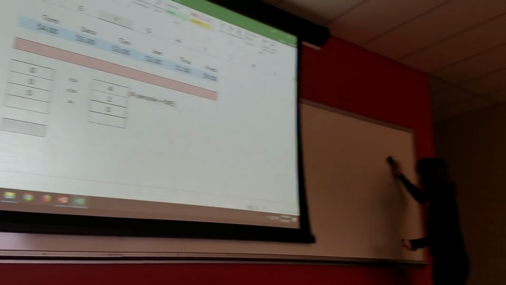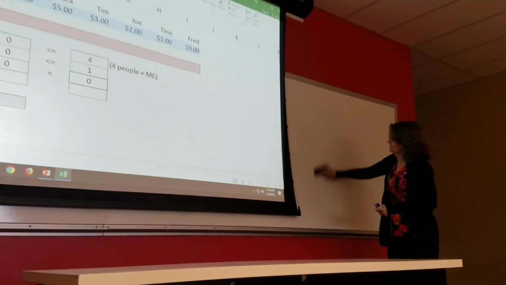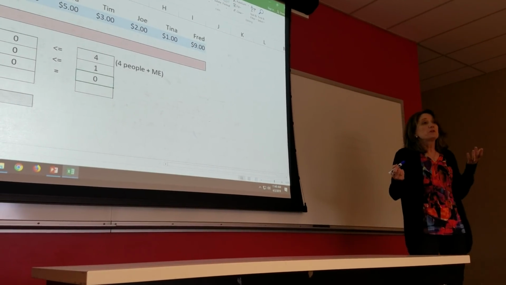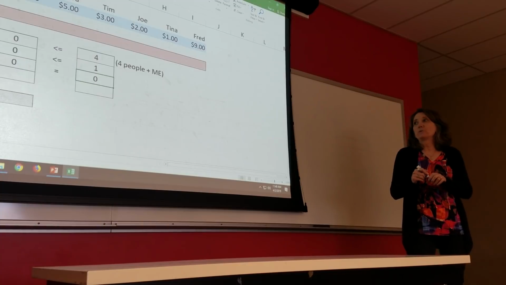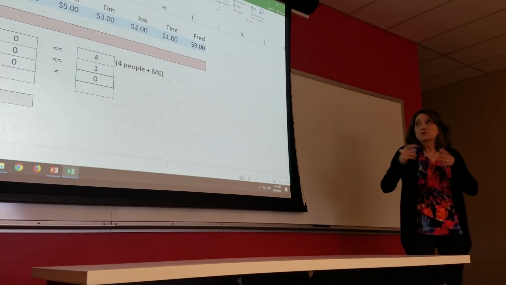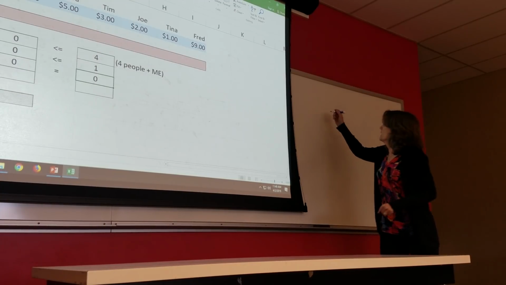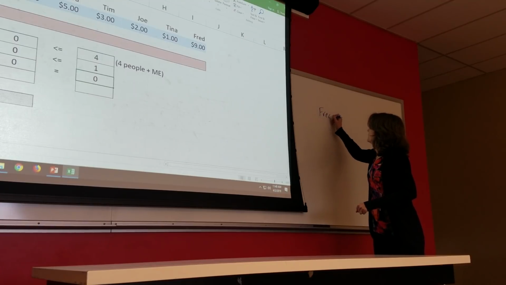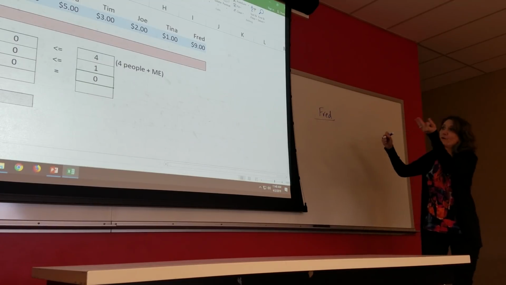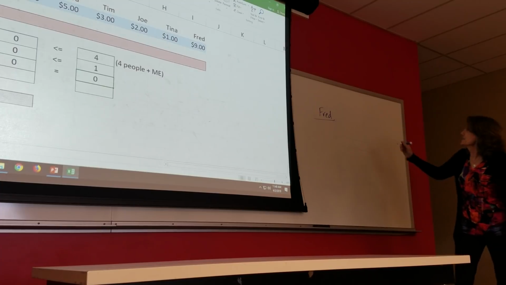The next one's a lot more fun because it's got 3 variables, so it starts to get a little bit more complicated. Fred is a complicated friend. So Fred will only go if both Joe and Tina go.